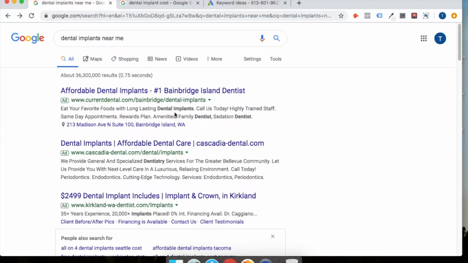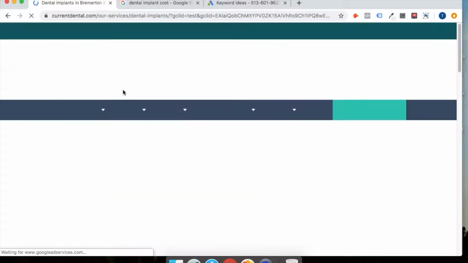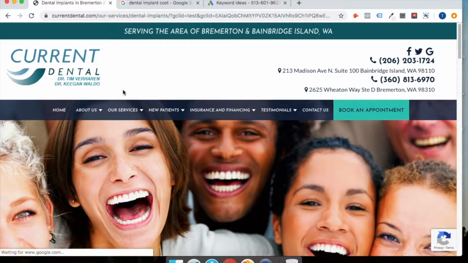They're probably not reading all this stuff, but having more stuff here makes your ad appear bigger and it increases the chances of somebody clicking on it. These are called extensions. You have this URL here with these URL extensions, then you have this description, and then you have this address here. That's an extension as well. We'll click on it, and it takes you to this page here.